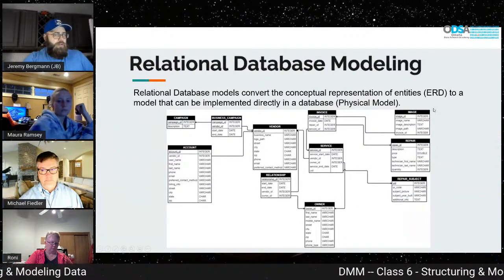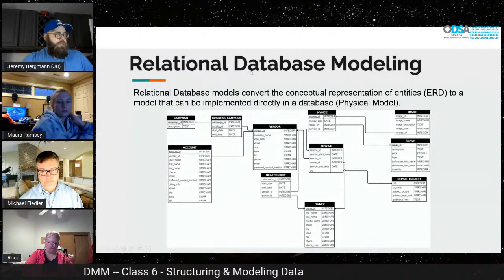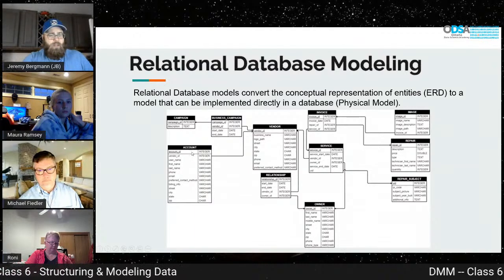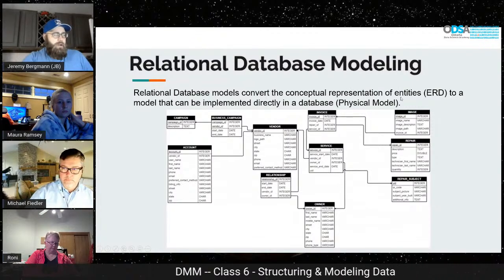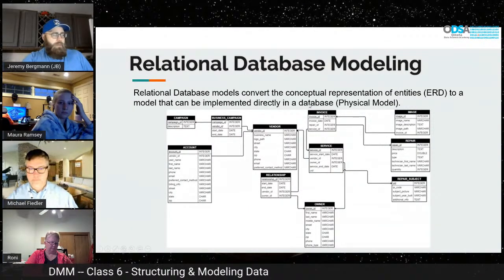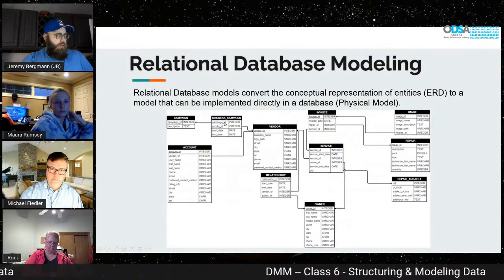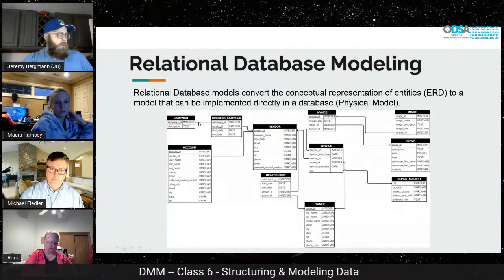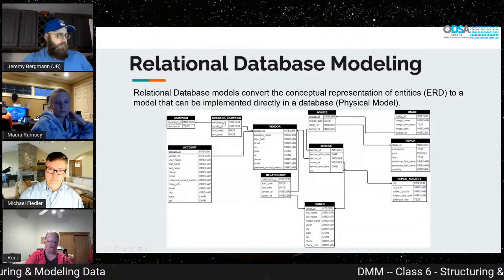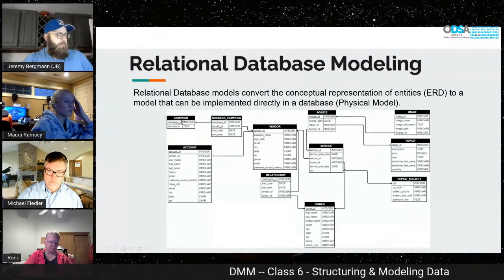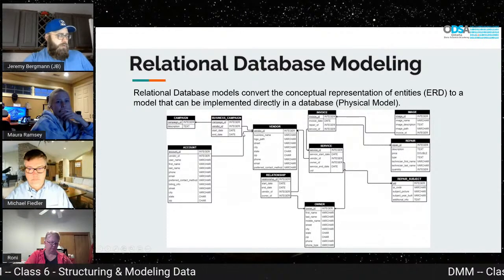And that's where you start to see this becomes familiar, right? Like your create table statements. So this would be a relational database model that you create. The model converts the conceptual representation of entities to a model that can be implemented directly in the database, the physical model. So then you start to see connections between your primary keys, your campaigns, or your vendors, or even accounts to a vendor.